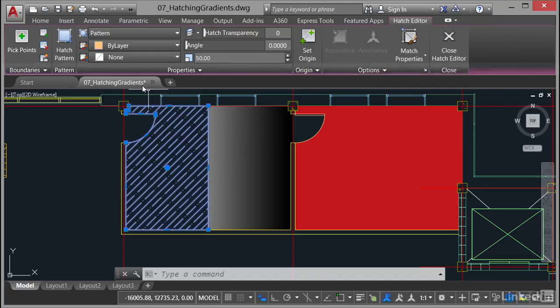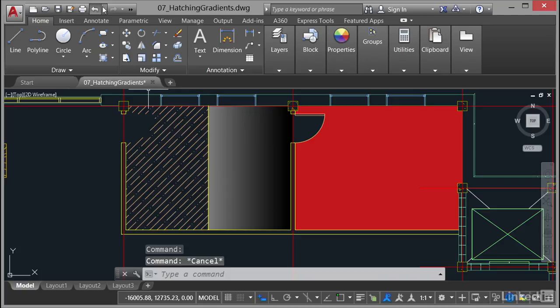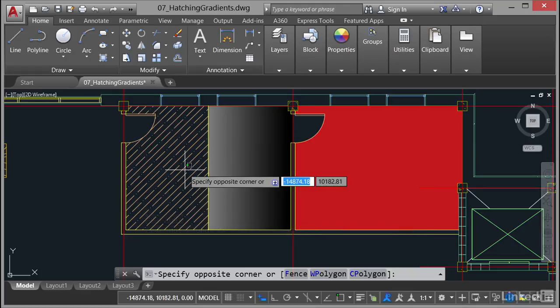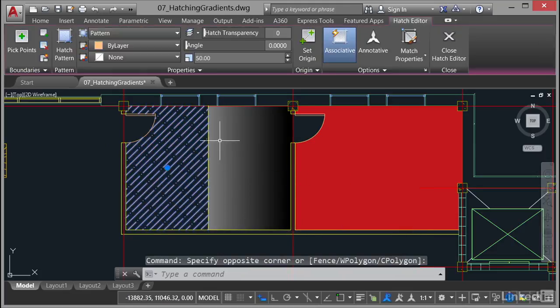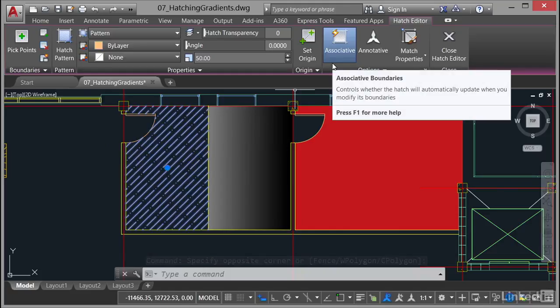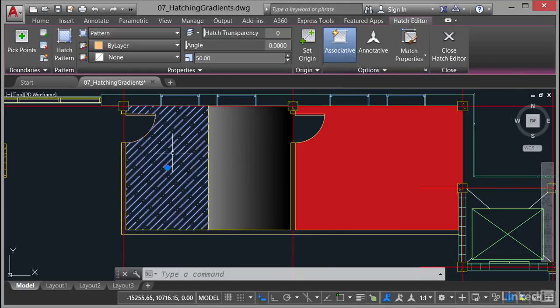So if I just undo that a couple of steps now, go back and bring the door back, you can see that the hatch pattern stays there, but you lose the associativity. So if I select that hatch pattern and click on it, it is associative, but it's only associative to its boundary. So if I changed that boundary and hatched it again, for example, what I could do there is utilize match properties. So let's have a look at how that works. How does match properties work?